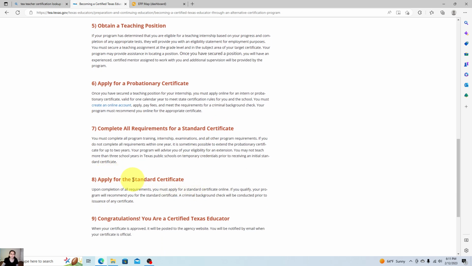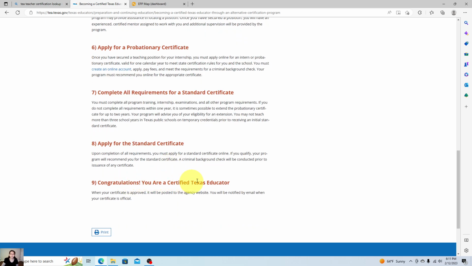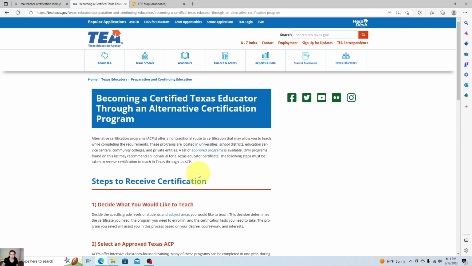Apply for the standard certificate. The standard certificate is the final one, where you get the certificate which tells you that you are a certified teacher. So that's the last process, and then, congratulations, you are a certified Texas educator. So this is the process.